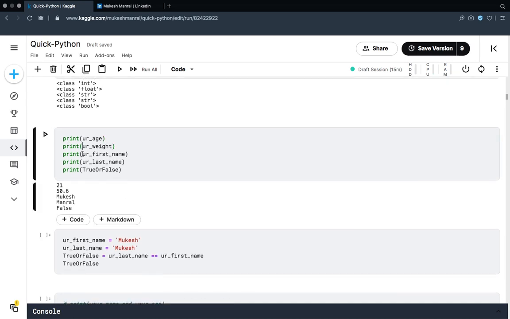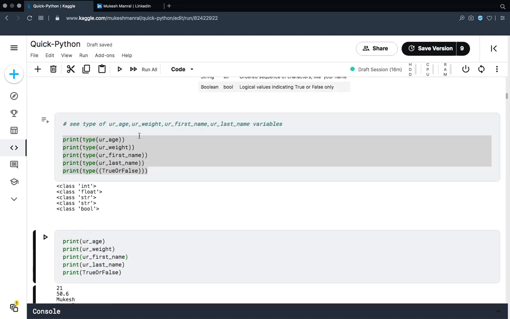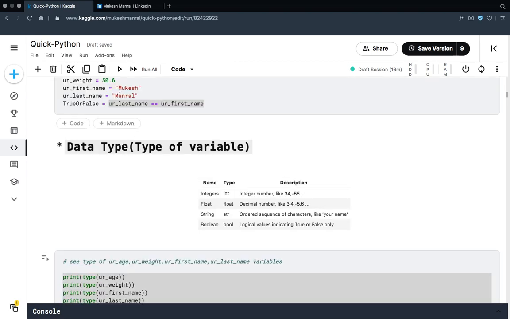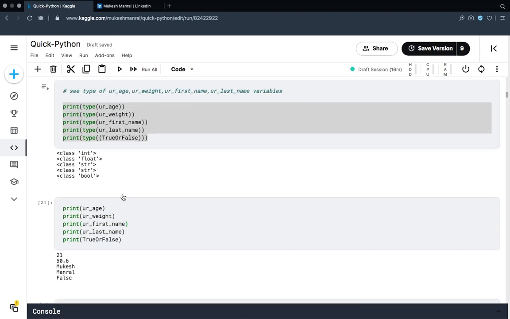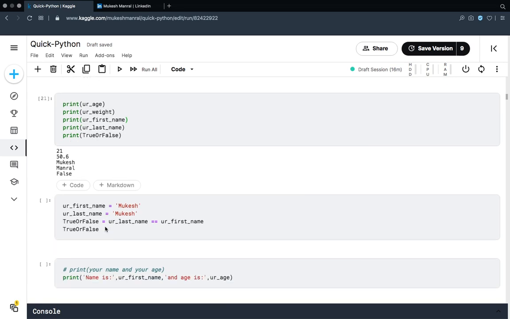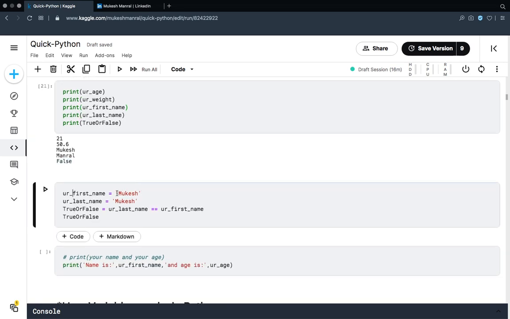Okay, so here you can see your age is having 21, weight, and this is saying false. Why is it saying false? Because these two things are not same. First name and last name are not same. Okay, that's why it is saying false. Let me show you like this. First name and last name again.